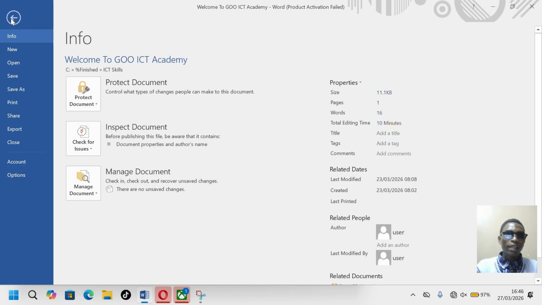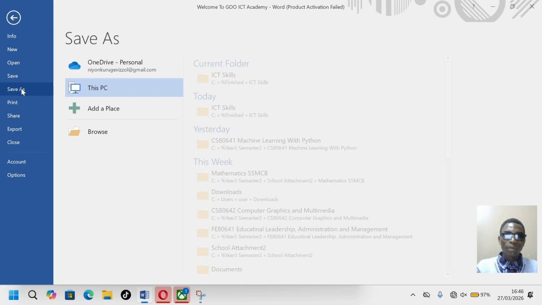Then as you see, there are different options here. Do you see? But for us, we need to use this Save As, not Save, we need to use Save As here, right? Don't confuse Save and Save As. We need to click on Save As here, right?